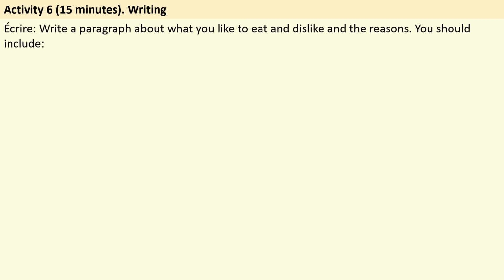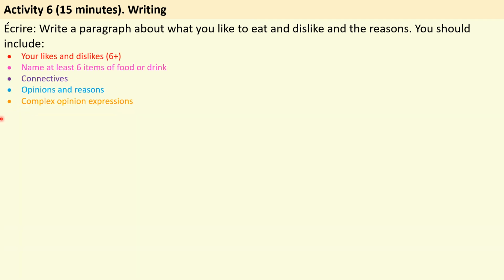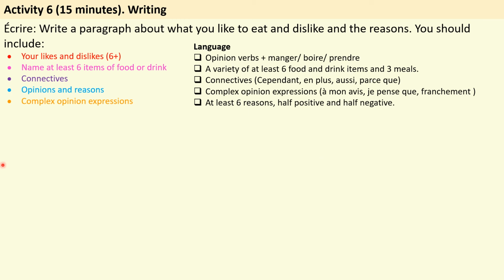Okay, Unit 8, I want you to spend 15 minutes writing me a paragraph now. It's a guided paragraph. I want you to write about what you like to eat and what you dislike to eat and drink, and give reasons for it. Name at least 6 items of food or drink. Put connectives in there, joining your sentences together, and give opinions and reasons saying why you like or dislike different food and drink. And I want you to use some complex opinion expressions, which I will show you in the text.